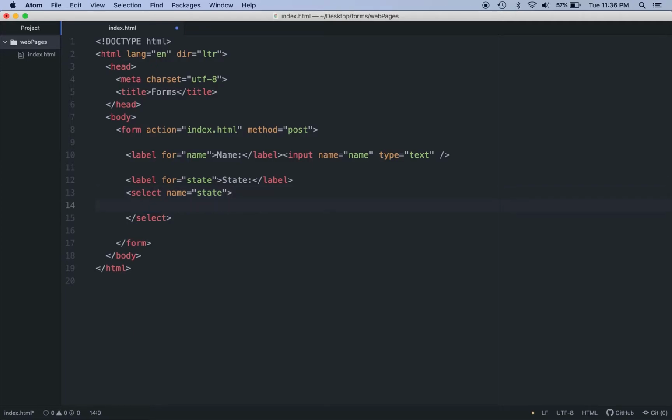In order to provide the user with some choices, there are options in HTML syntax. So I'm going to have an option. And my option, I won't worry about attributes right now. So I'm going to have a few options. And like I said, I want Midwest states. So I'm going to go with Iowa and Minnesota and Wisconsin. So those are my Midwest states.